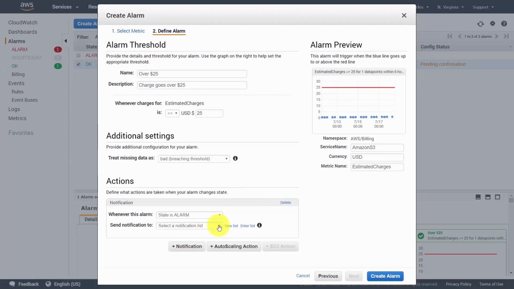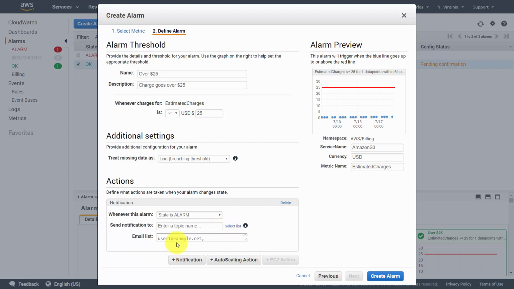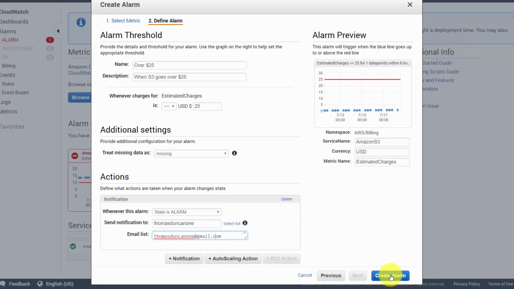Now what we'll need to do is make sure that the list is going to be sent someplace. So we'll need to click New List. We'll need to place an email address inside of this list. We need to give this notification a name. Once we've done that, we'll then click Create Alarm.